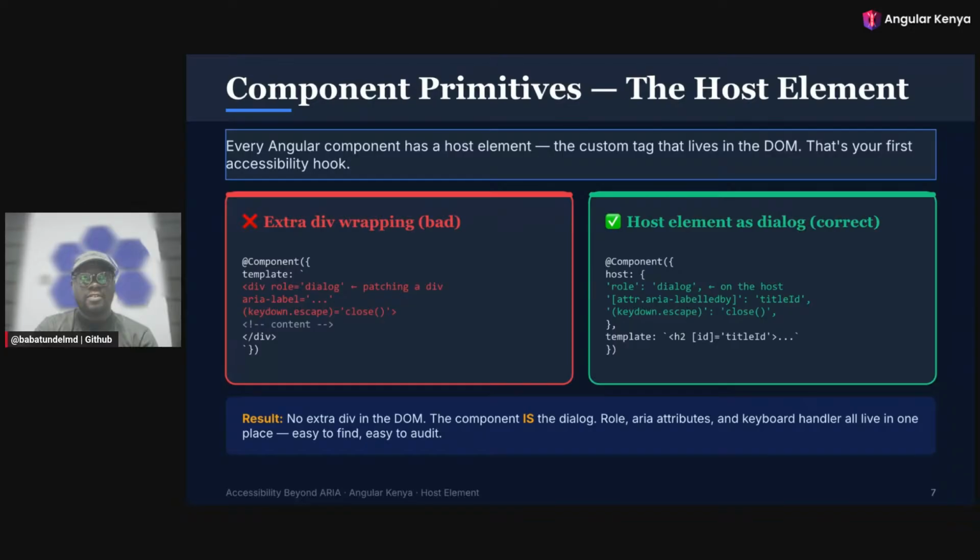What's the result of this? The result is that there's no extra div in the DOM, and the component is the dialog. The role, the attributes, and keyboard handler all live in one place. It's easy to find and it's easy to audit.